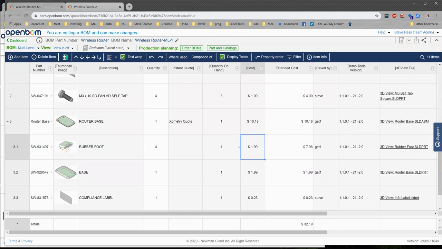Here's the cost of the rubber foot. This is the cost of the subassembly. I told OpenBOM to roll up the cost of all the parts in this subassembly for the router base and display it as an extended cost here in my bill of material. So the extended cost for this router base is about $10, and the total cost for my wireless router is about $32. So keep those in mind. $1.99 here, $10, $32. Okay.